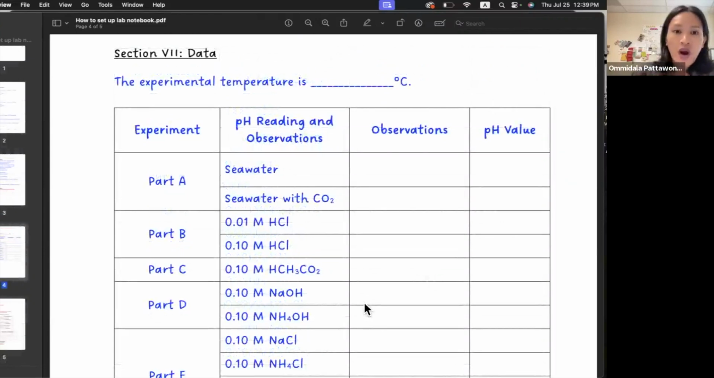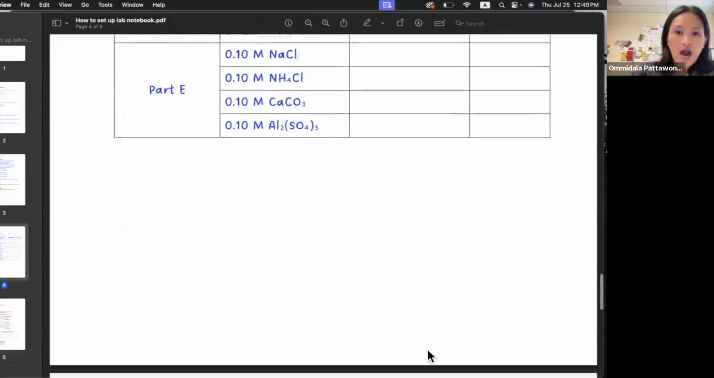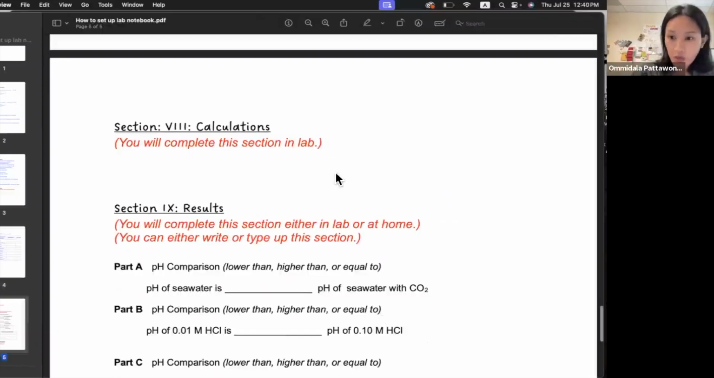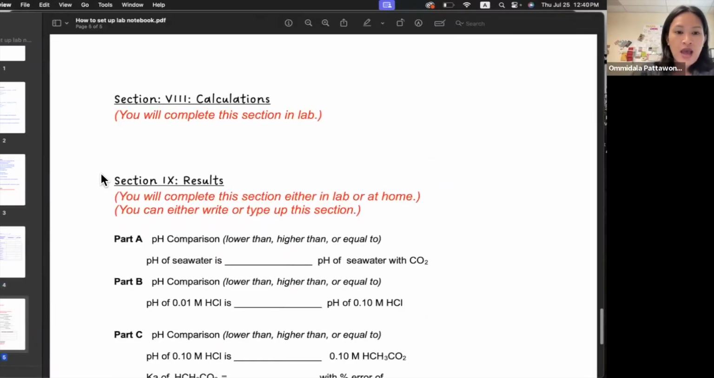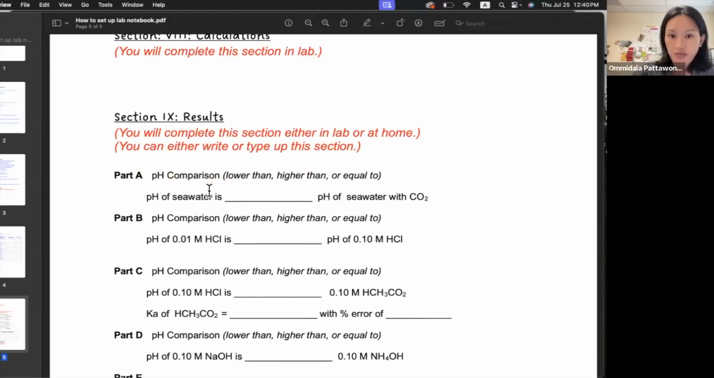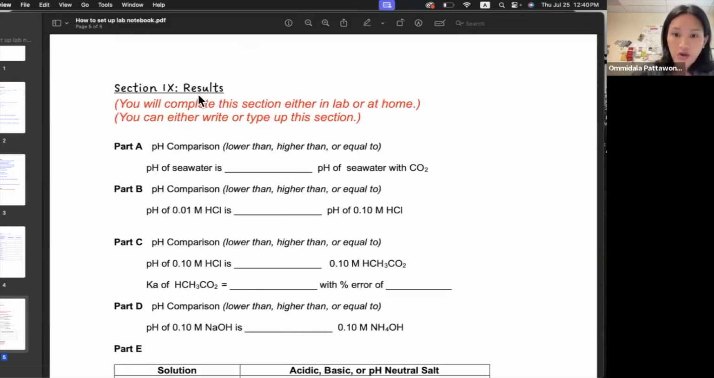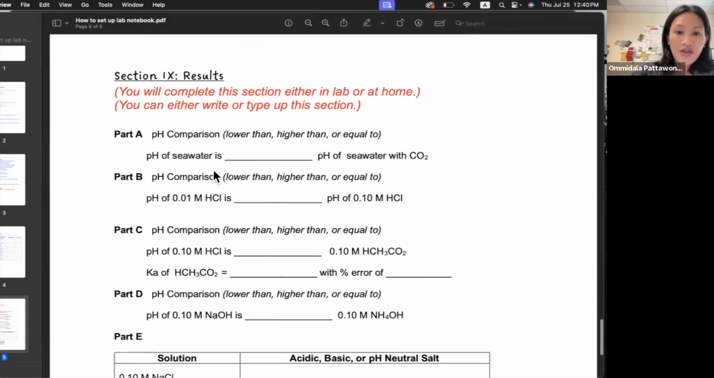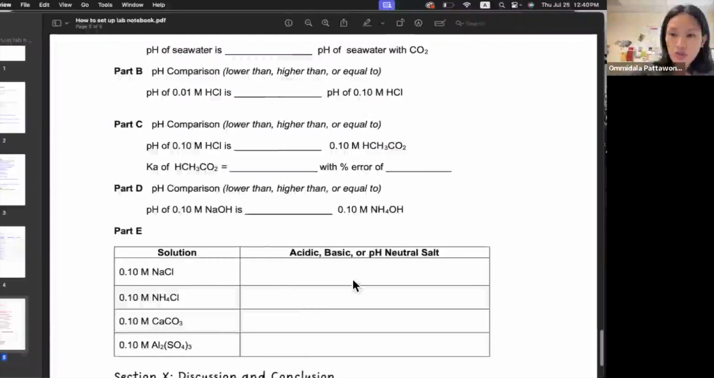Now in lab, you are going to collect the data here and also complete the calculation as well. And for the result, if time permits, you can also complete the result in lab. If not, then you can finish it at home. You have two options for the result, as I mentioned earlier. You can either type up this section or just handwrite it. Just make sure that you include all the result tables as well.